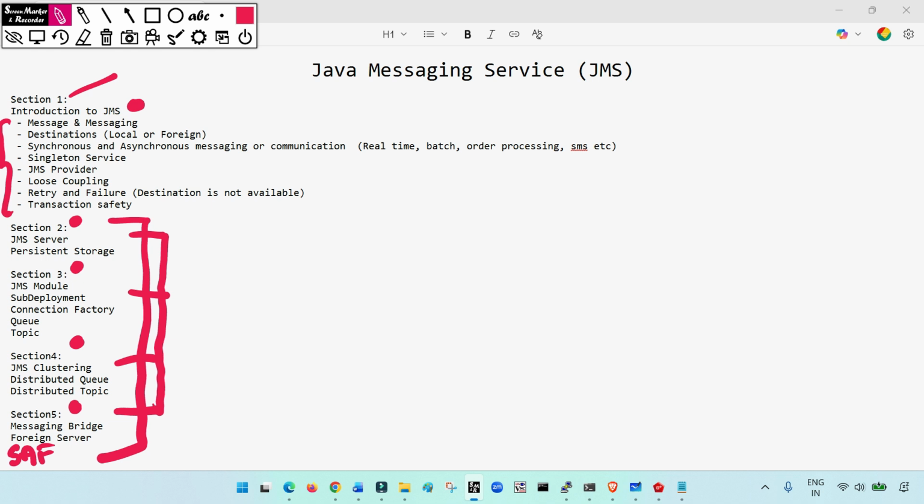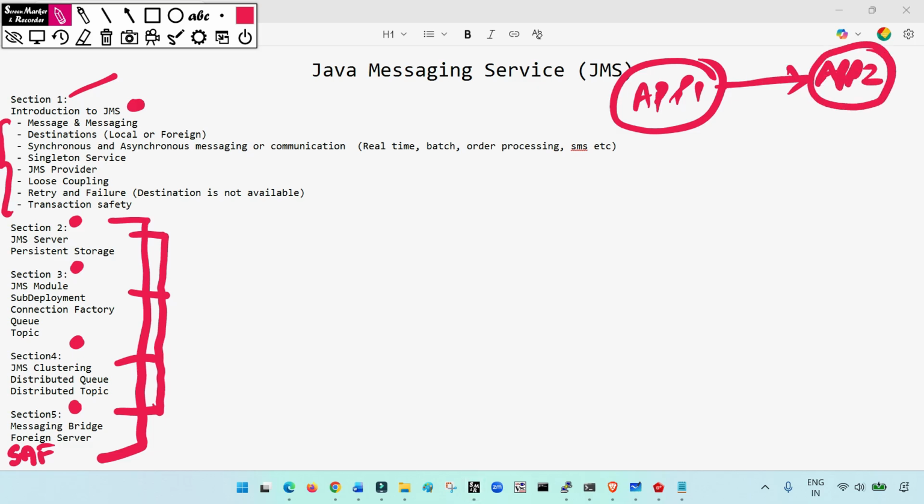So now let us start with the basic introduction to JMS. What is JMS? It is called the Java Messaging Service. That means it is a messaging service that is used in Java for communication of messages between different applications. For example, I have an application, application one, and this application wants to talk to a different application, application two. For this we have JMS in place, which is called the Java Messaging Service.